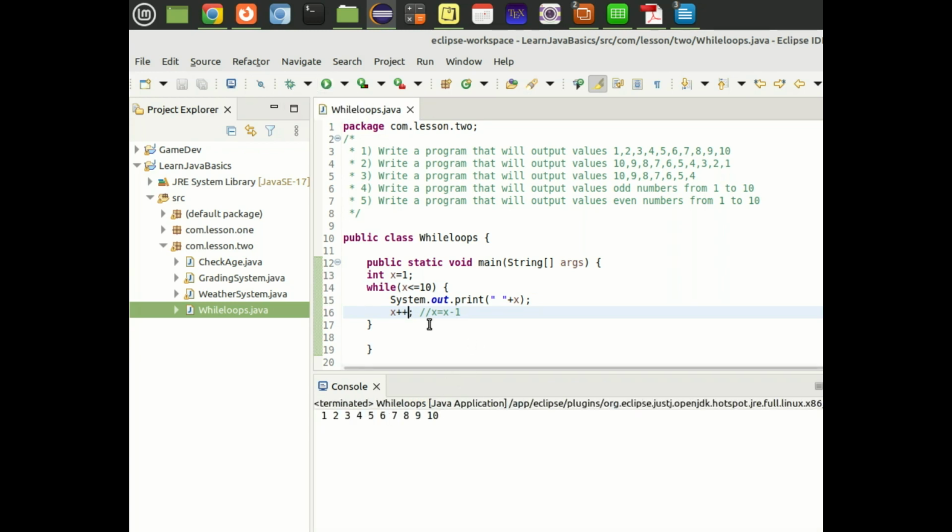Okay, we want the odd numbers. Let's see how we're going to do that. We can first remove the shorthand, and then we can do plus 2 here. Plus 2. Let me save that. There. So those are the odd numbers. Odd numbers from 1 to 10. There they are. Okay, what about the even numbers?